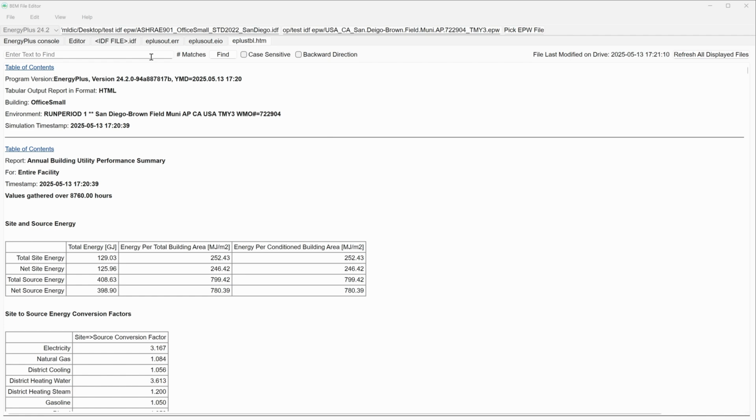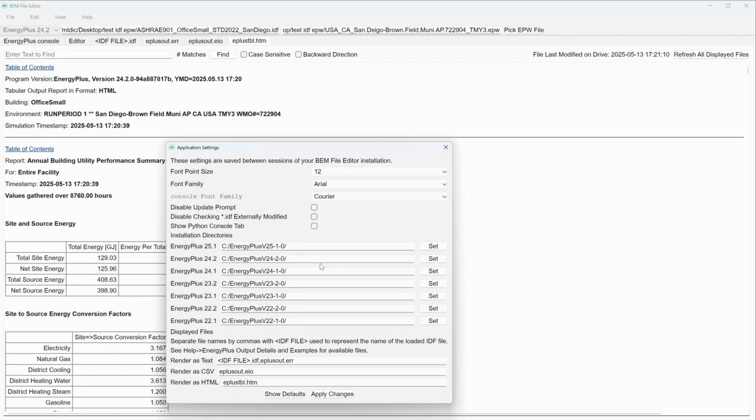Lastly, there's just a few more things to view inside of the application settings. So we went over pretty much everything except these 3. There's a disable update prompt. So if you have a version of the BEM file editor installed that isn't the most recent version, you can get an update prompt every time you open it saying, do you want to upgrade? If you want to disable that, you can go ahead and click there.